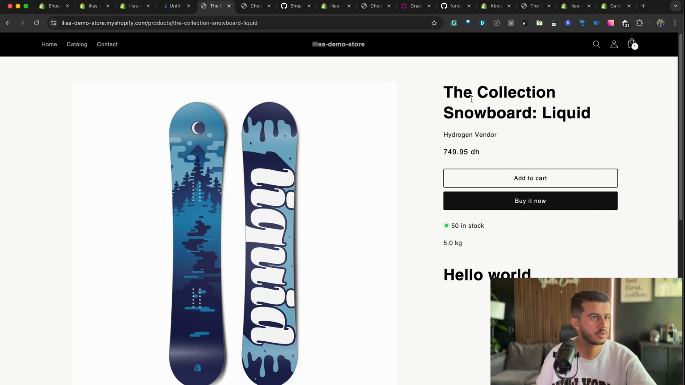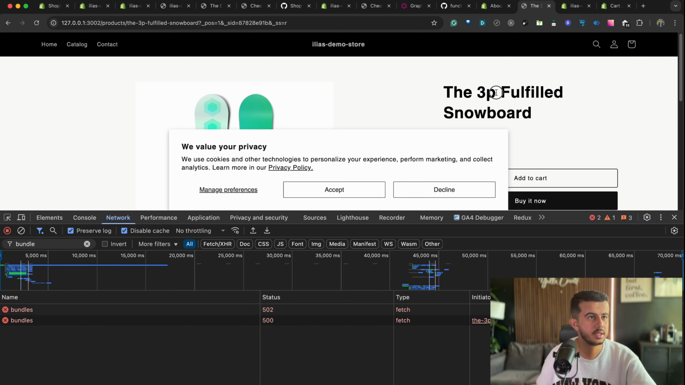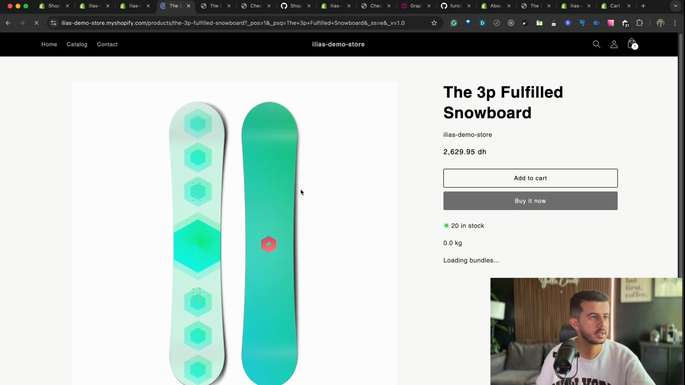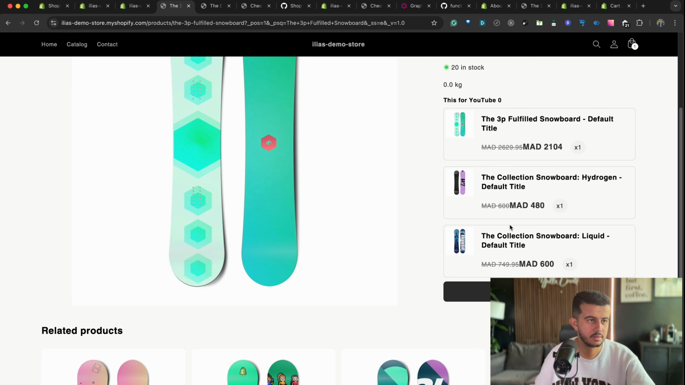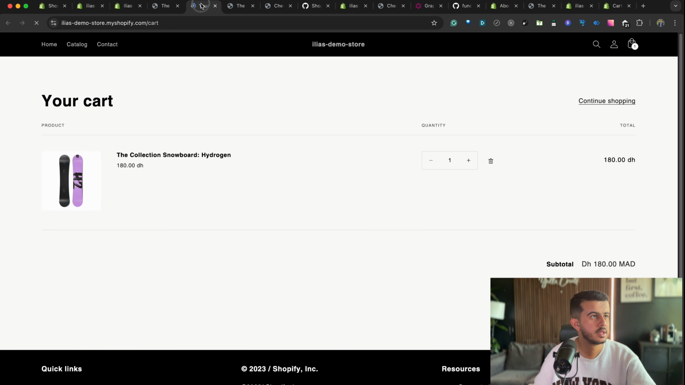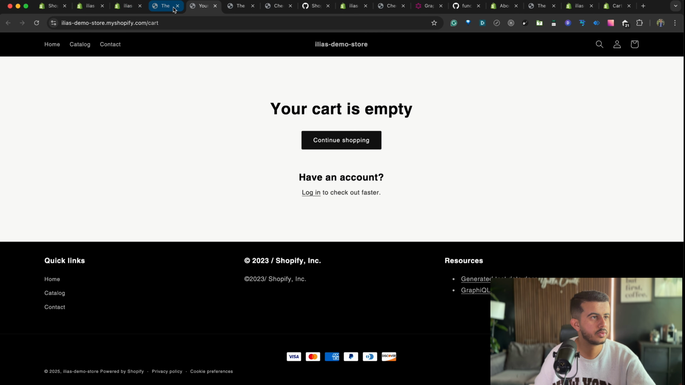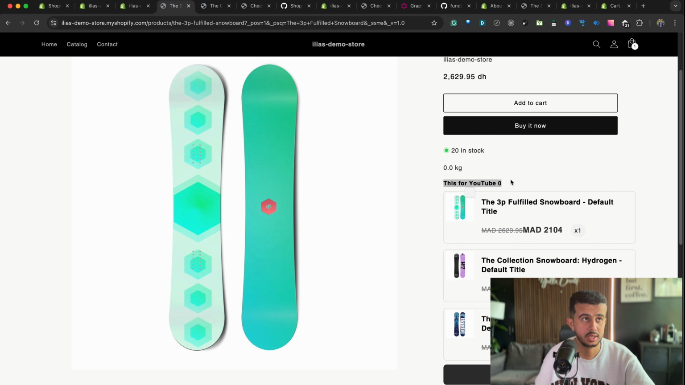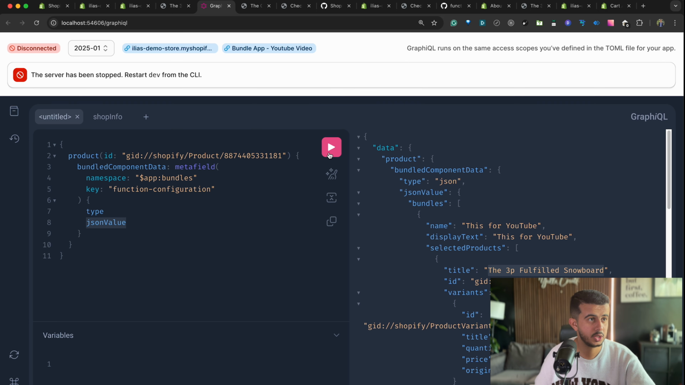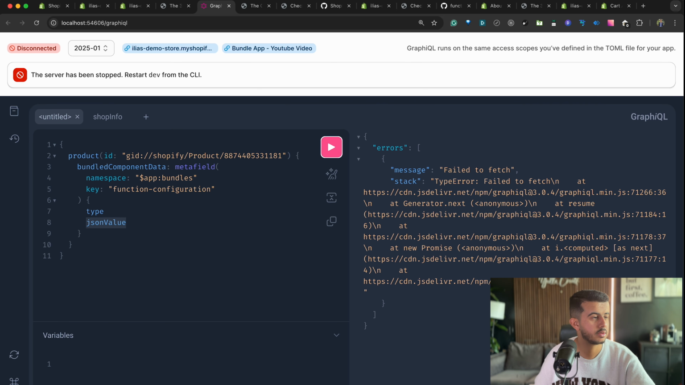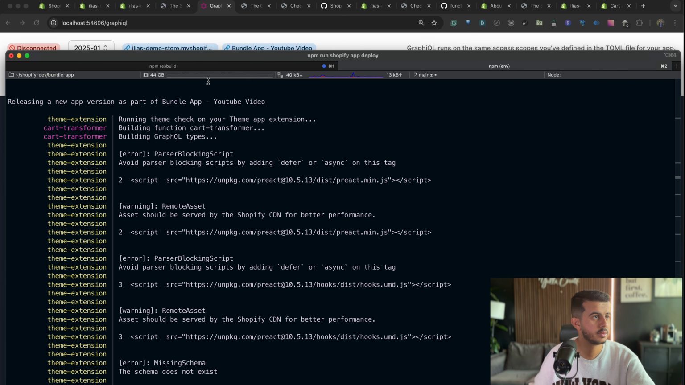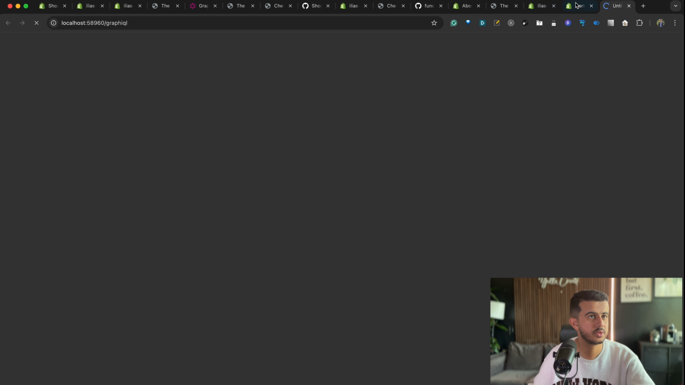And click on online store. It's this one, and search for this product. That's good. So let's remove this cart. Currently it's showing all the items in the bundle that we have. It will be the same here. So let's release this version, and let's go here.